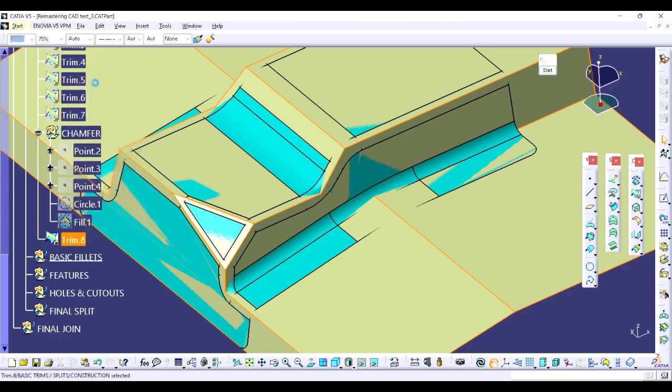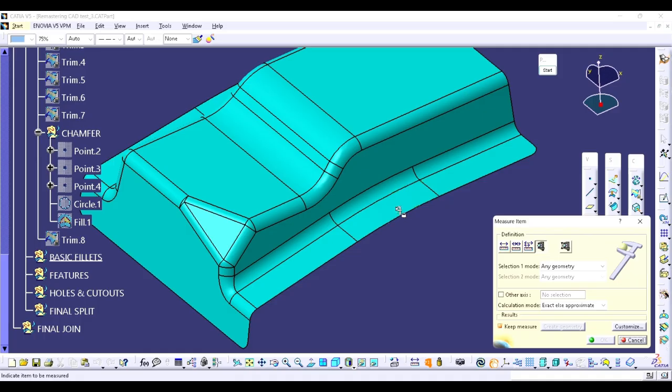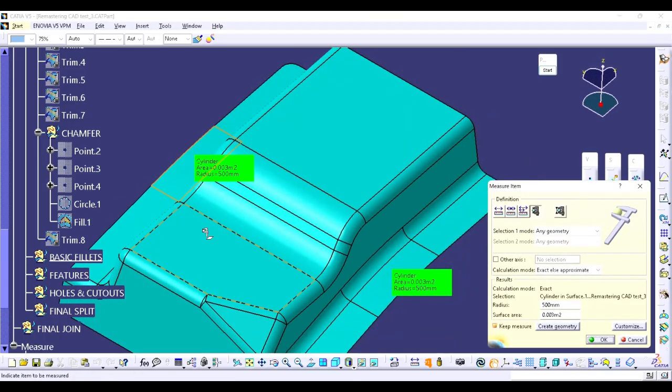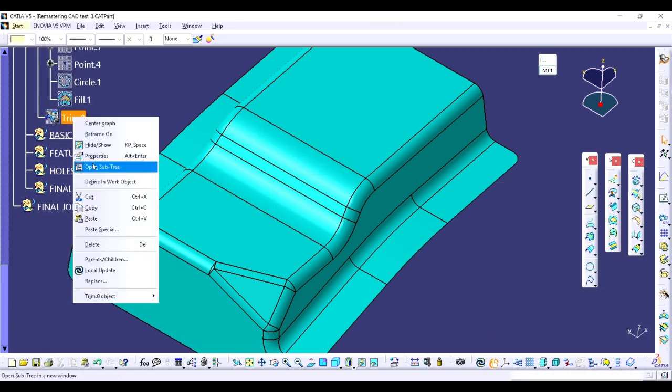So I'm going to measure the fillet by using the measure tool. So here it is 500. What about this? This one is also 500. So this one is 40 and this one is 40. I am going to remember which fillets I have measured. So I'm going to put the value there.